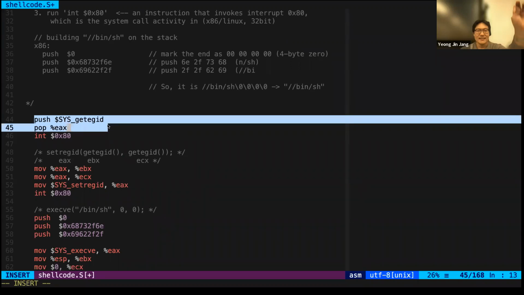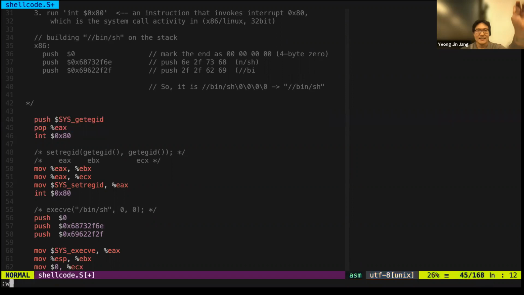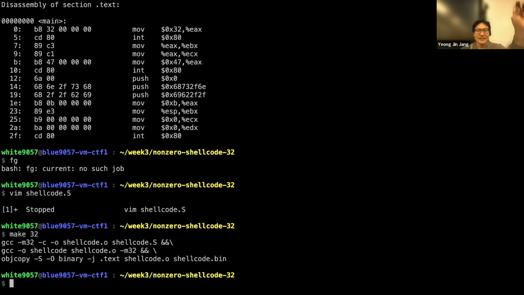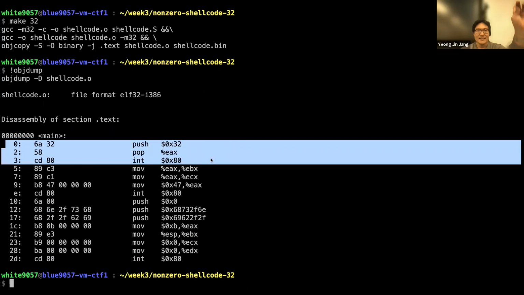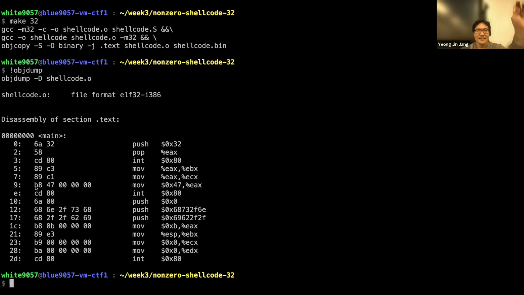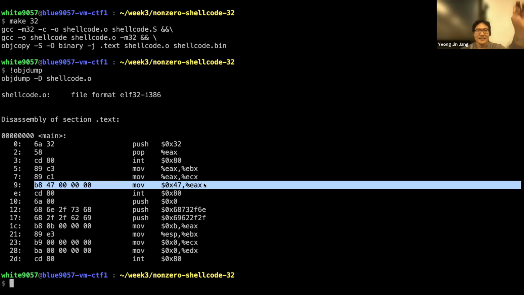Then let's see how the disassembly or opcodes are different. No 0. Push 32, pop EAX. Even shorter, right? So this is one trick. Easy. And then for the second 0, we can do the same thing. Push 0x47 and pop, right?